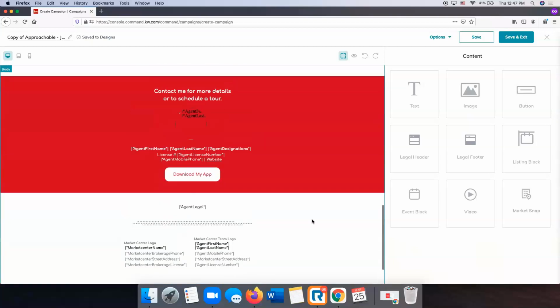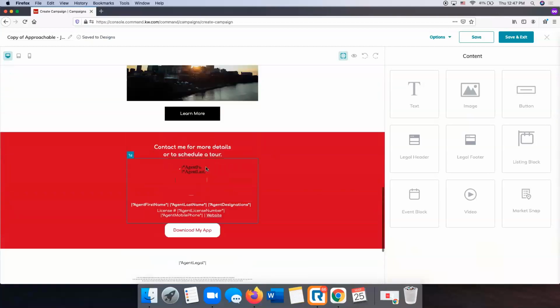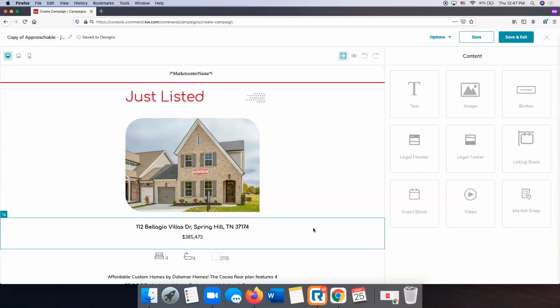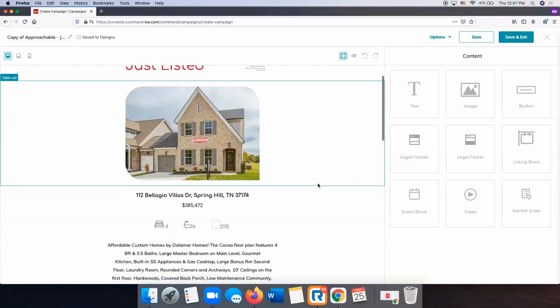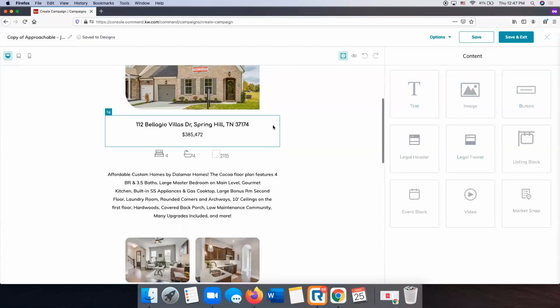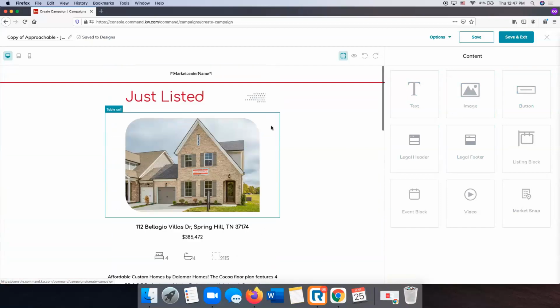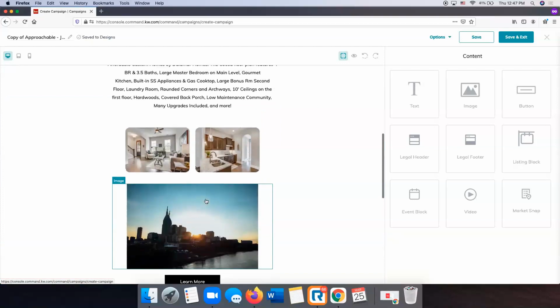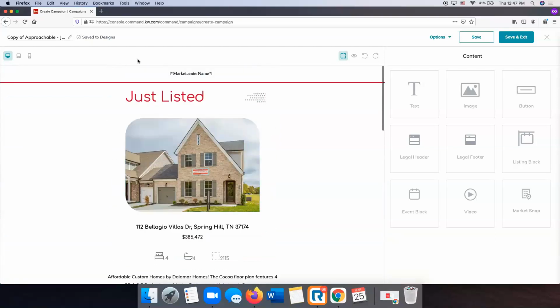So you can see this is pretty good. All of this is going to auto-populate for me. So I think my just listed piece is good to go. Again, you can add in additional content blocks here. We're just going to work with what is already available. And I did add in an additional image and change the text. So up here at the top left, this is the piece title or the name of it. So I'm going to go ahead and just delete that. And I will call this Bellagio Villas email.